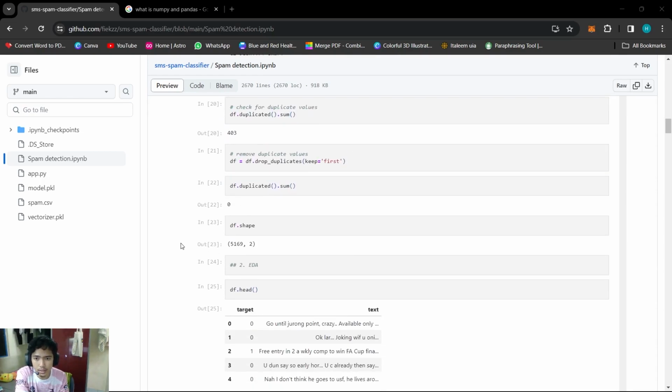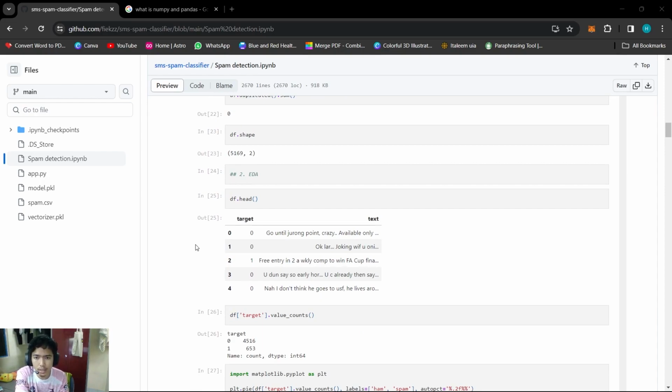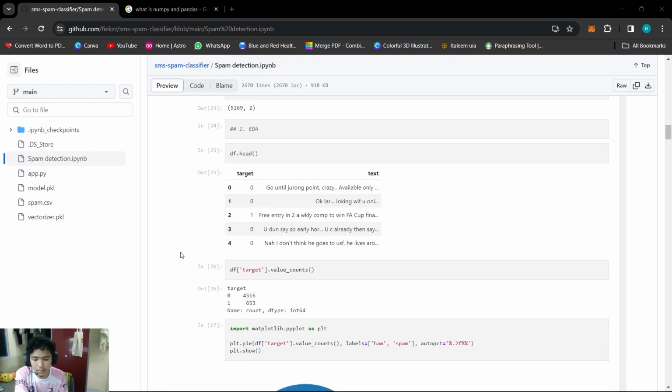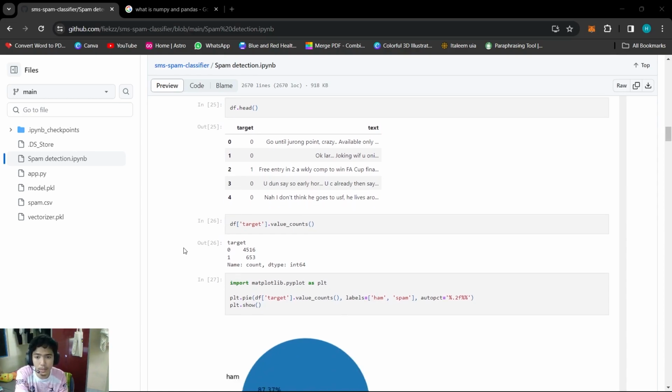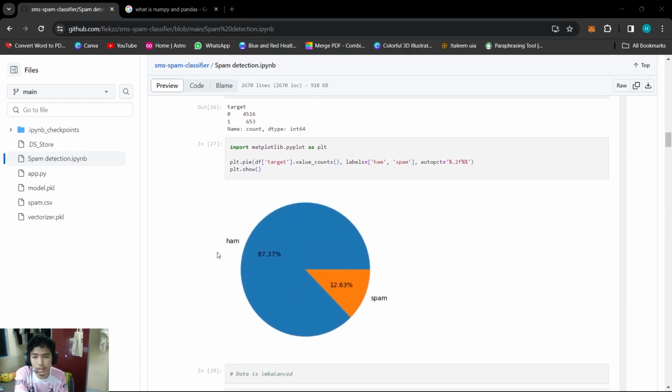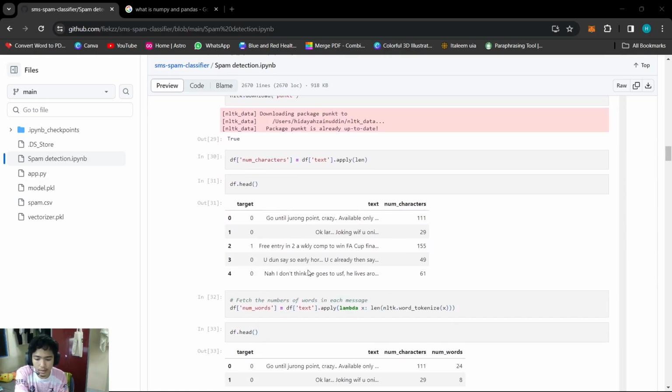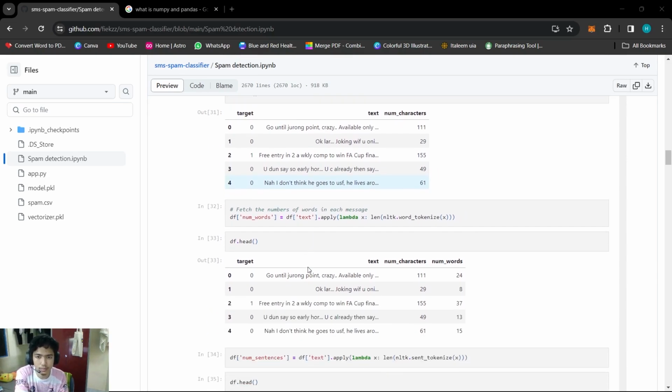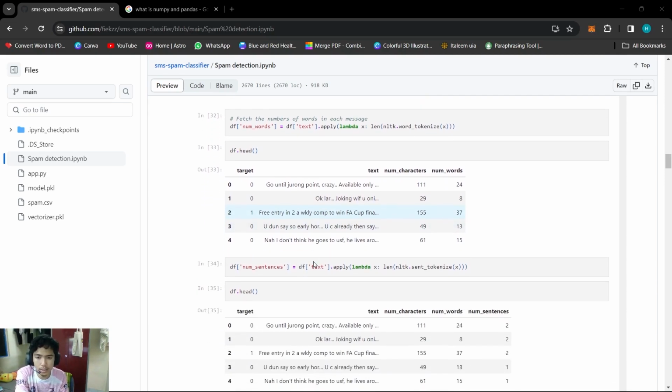Next part is the EDA, which is the exploratory data analysis. In this part, we display the first few rows of the data frame and the distribution of ham and spam labels using a pie chart. In this pie chart, we can see that 87.37% of the dataset contains ham messages and 12.63% contains spam messages. We also calculate and visualize the number of characters, words and sentences in each message, exploring the statistical summary and visualization for ham and spam messages.